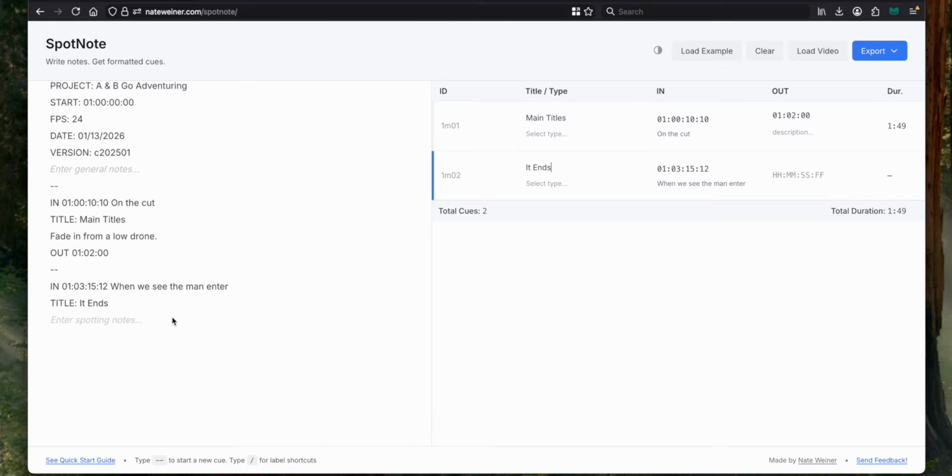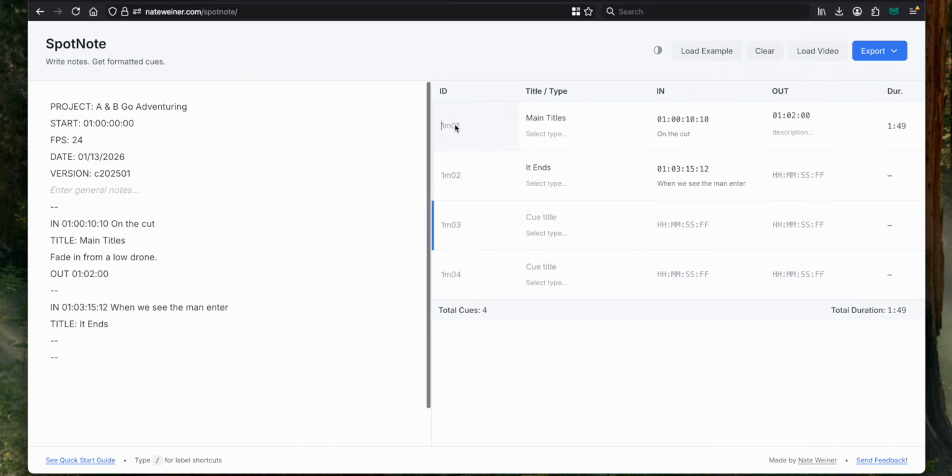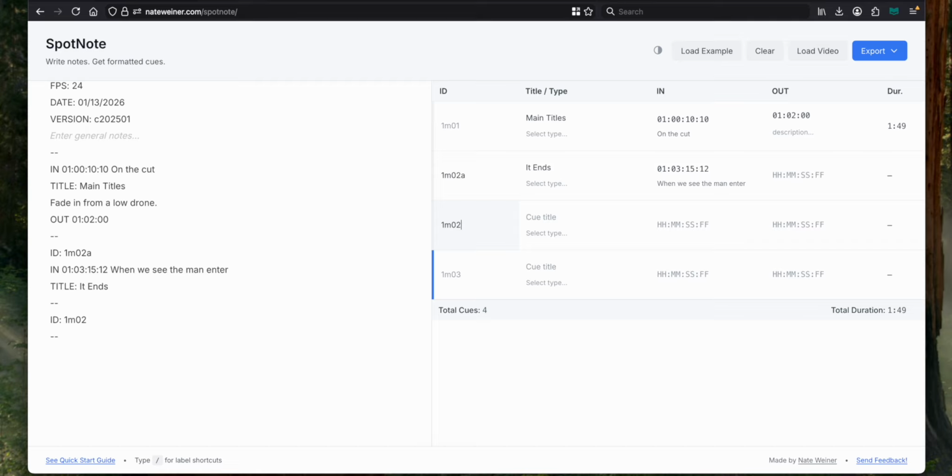The other really nice thing is that as you're adding cues, you'll see that the IDs are auto-incrementing, but you can change these. So let's say this one is actually 1M02A. I want this one to be 1M02B, and you can see that it still continues to increment. So you only need to update the ones you want. You can also add them all directly if you want.